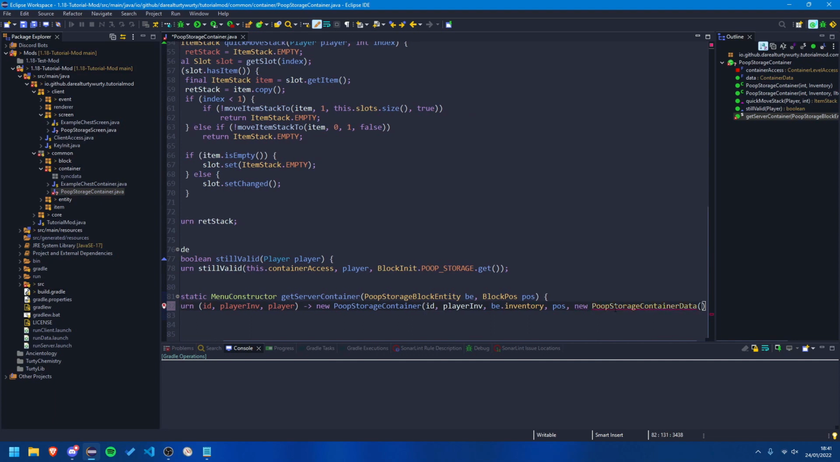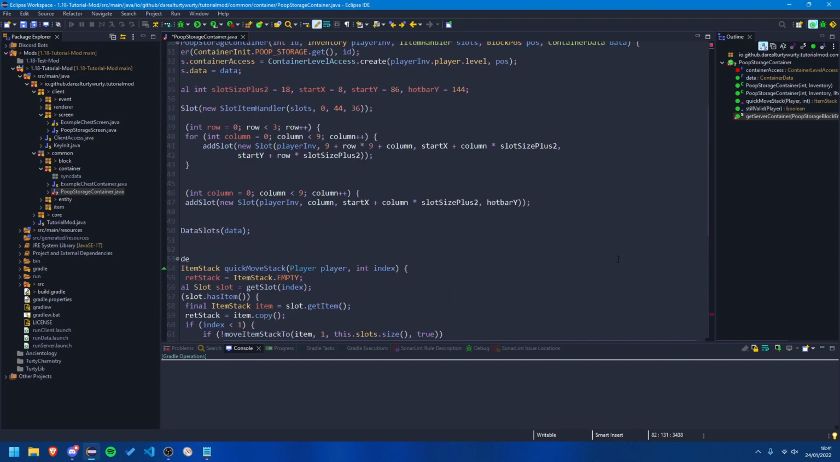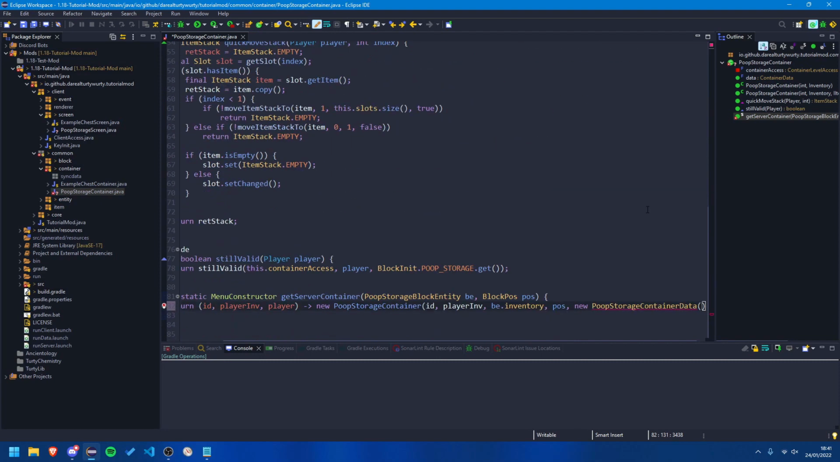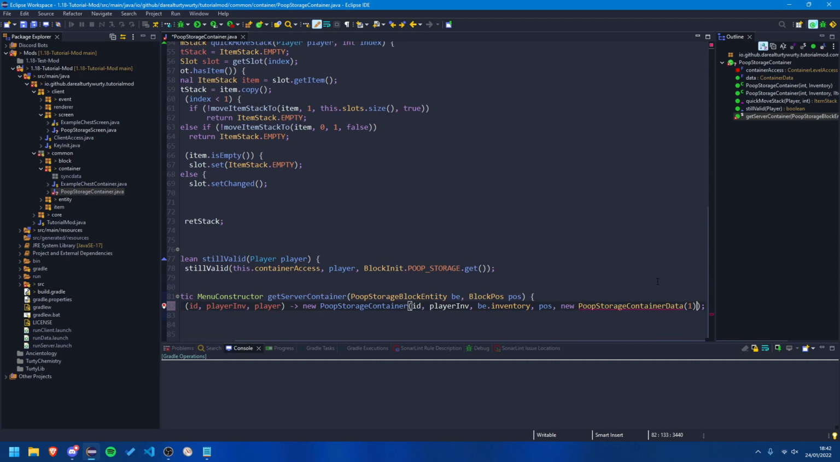and this is basically going to need to take in a value. The value that we put in here is the amount of pieces of data that we want to sync. For example, since we only want to display one integer, we only want to sync one singular integer, and that is the count. Because of that, we can essentially just put in 1, because there's one piece of data. But let's say for a furnace, for example, you want to have 4 integers.